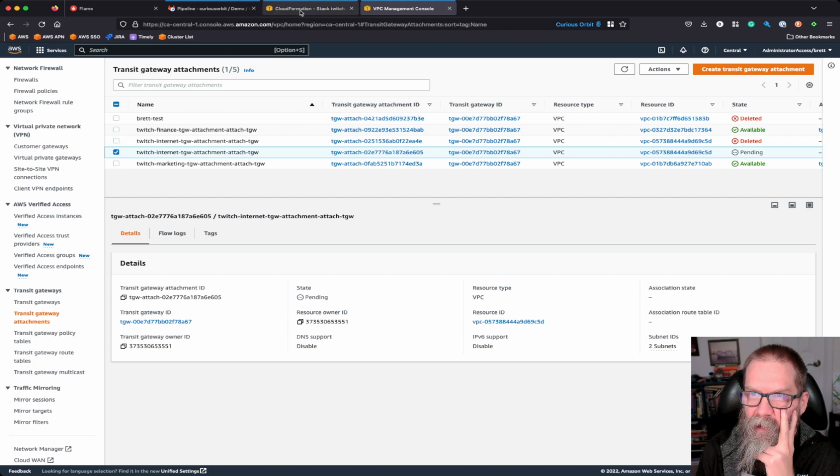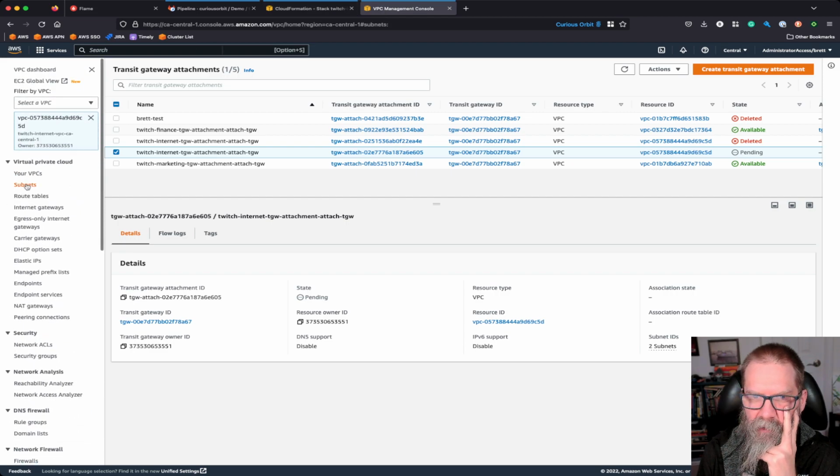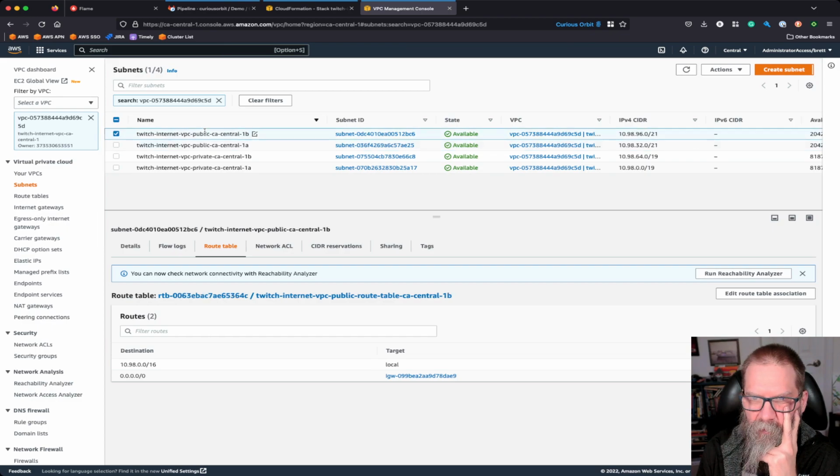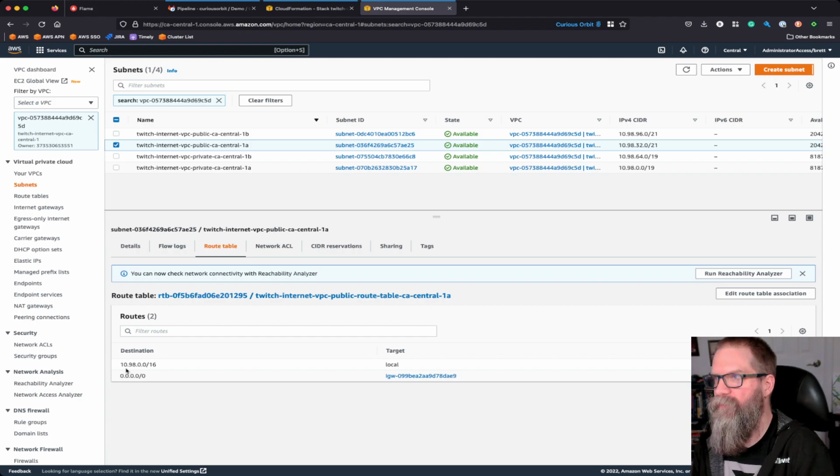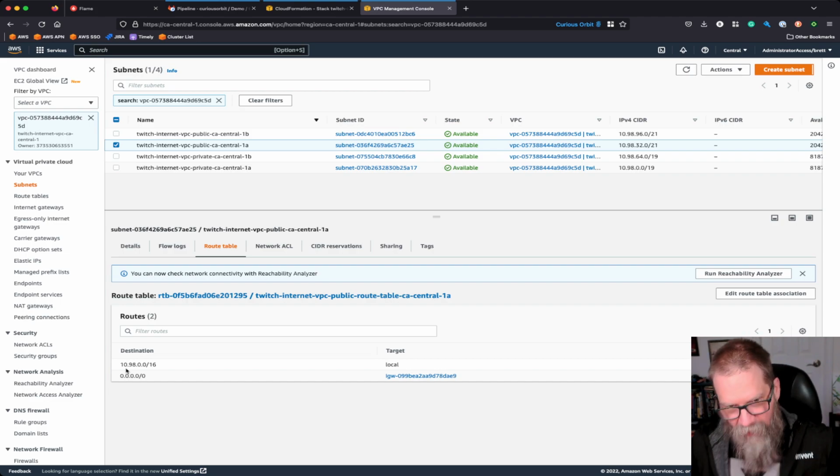Okay. And what I'm thinking here is we essentially need, if we go up to subnets, we need to modify these public route tables. And what we need is to say, if you're trying to get to 10.99 and 10.100, that's also the transit gateway, and send them back that way. Okay.